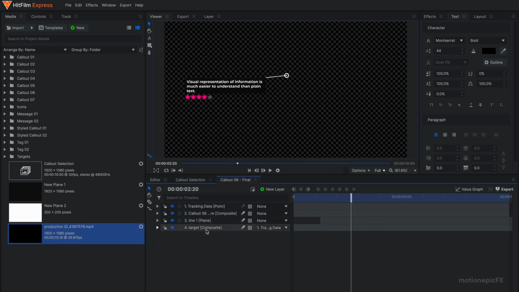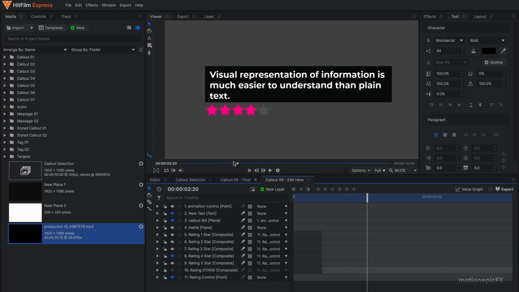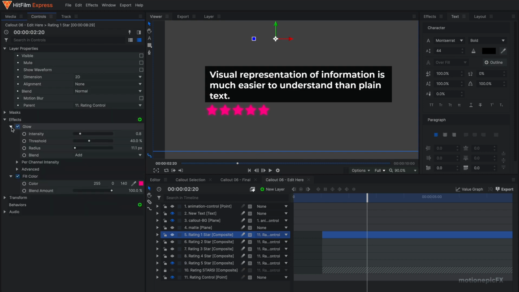So what we want to do is we'll just go to our callout 6 edit here comp, double click on that, and this composite shot has these ratings. If you want to change the rating of this comp, you just select the rating from the layers over here. So if you want to rate it 1 star, make sure you turn off other ratings and just enable the 1 star rating layer, and it will be enabled. If you want a 5-star rating, then click on the rating 5-star composite, and all the 5 stars will be enabled.